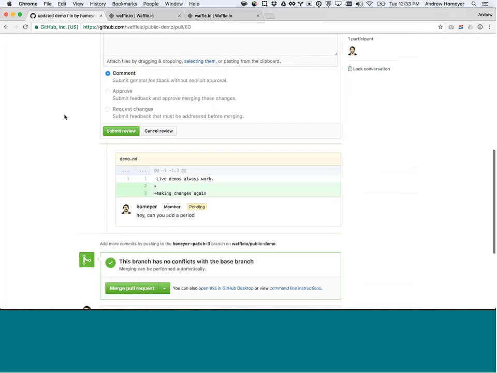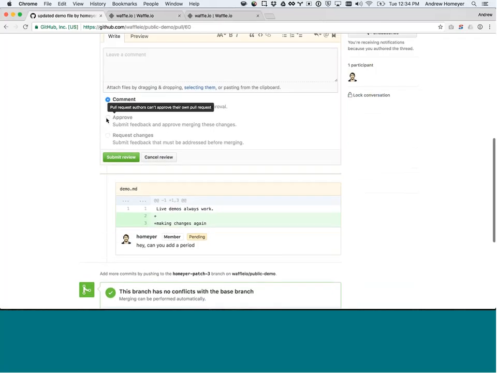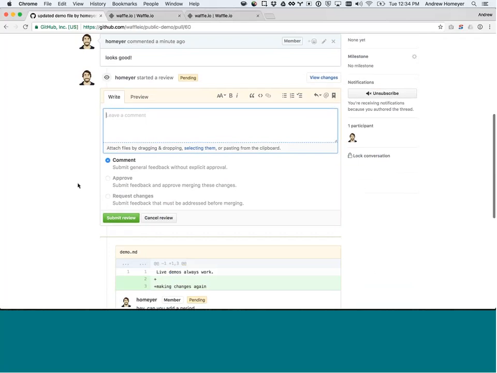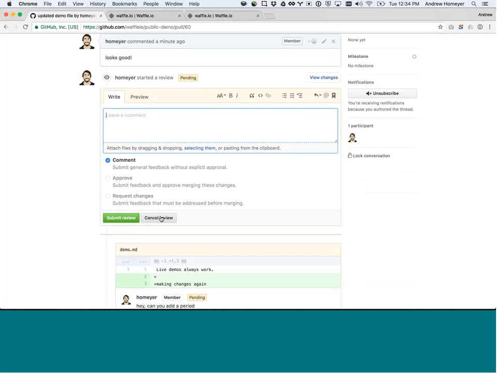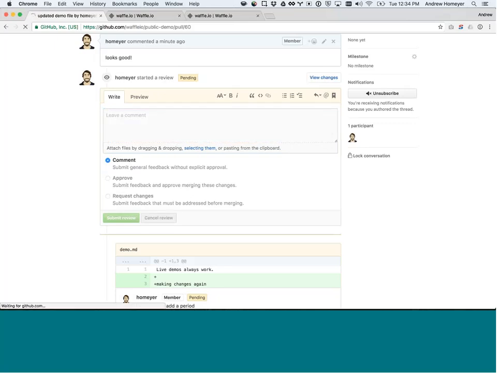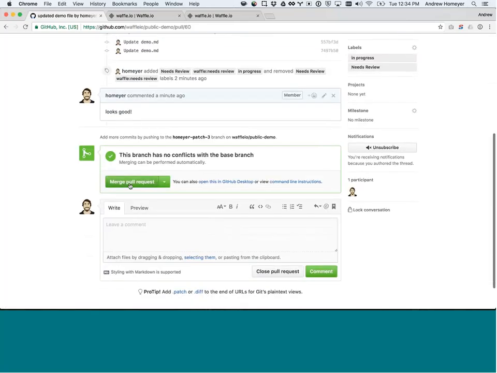And then whenever you're finished, you can comment or you can approve it. And since I left the feedback, let's just cancel the review. But ideally, someone would go through and eventually approve it. Since I was the author, I can't actually approve it myself, so someone else on the team would have to do that. So I'll just cancel this review. And then once we're actually finished, we can click merge.